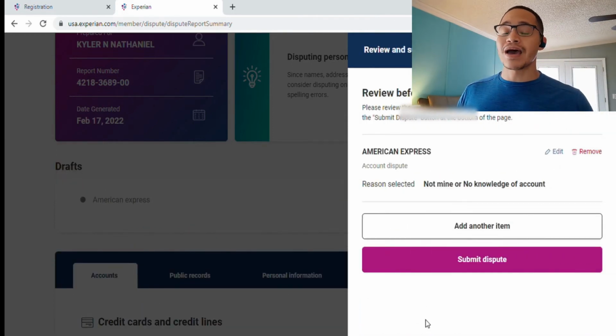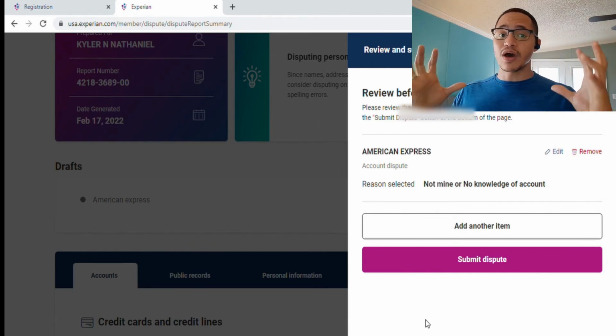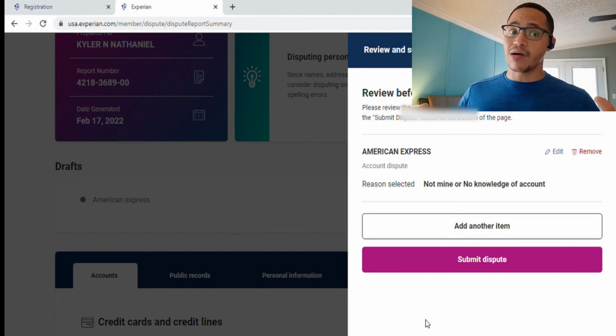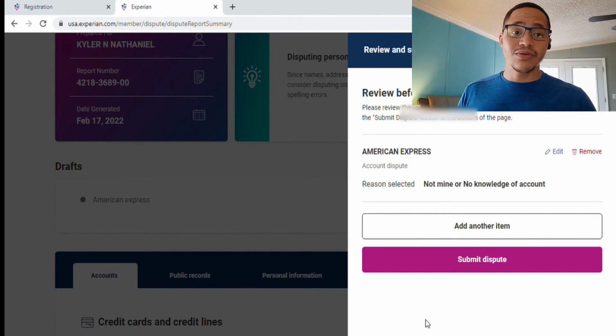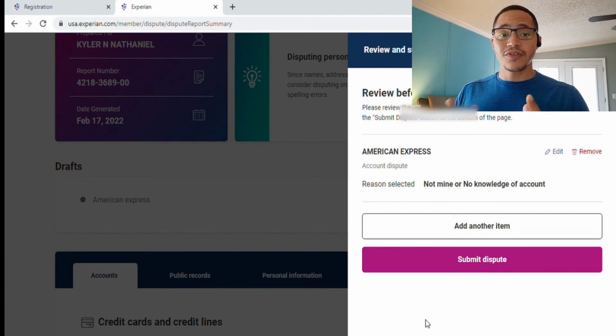And then it will allow you to add other items to this credit report dispute. Maybe you've got 2 or 3 other things that you want to add and dispute on here. You can do it all in one bundle for them to all investigate at once and knock it all off if we can. And then it's very simple. After you do that, you can go ahead and just click submit the dispute.